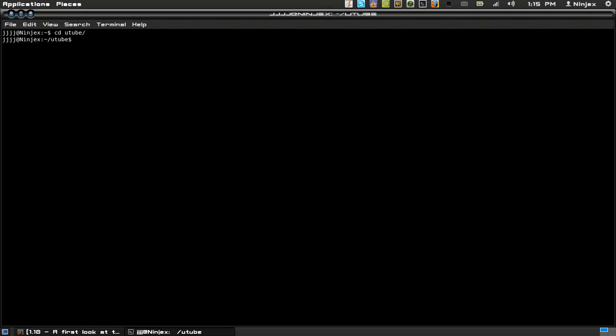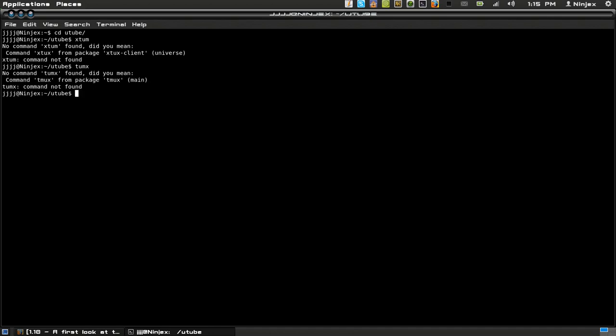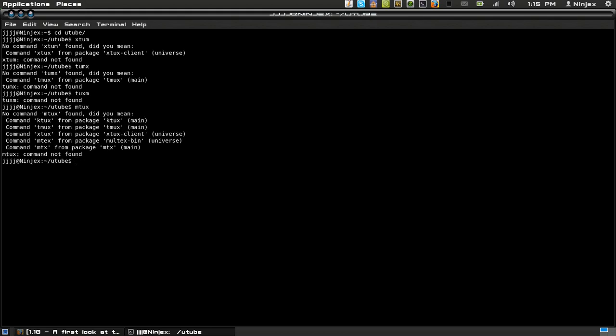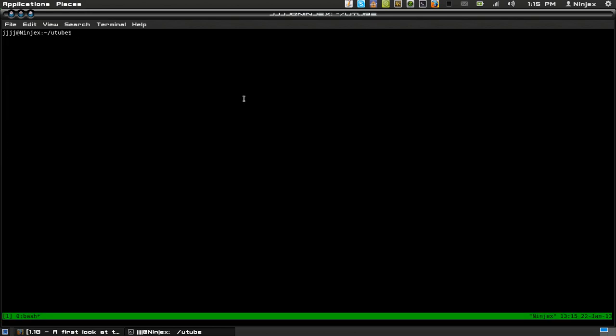So basically, go to whatever directory you want to make your project in. I made a directory called YouTube, and tmux. There we go. I always forget the name of this. It's called tmux. If you want to download it, it's pretty cool because you can split your screen up while you're programming, so it comes in handy.